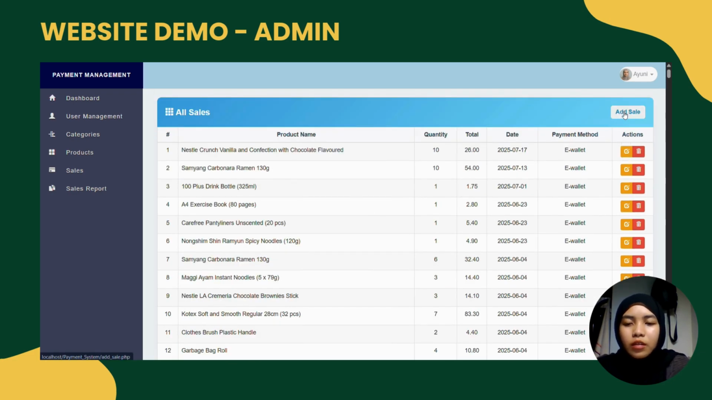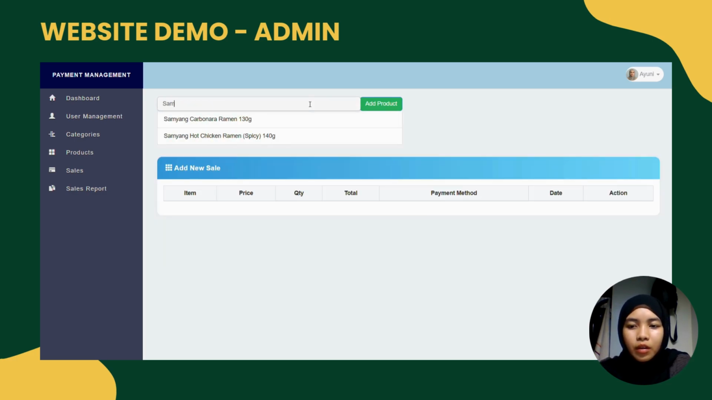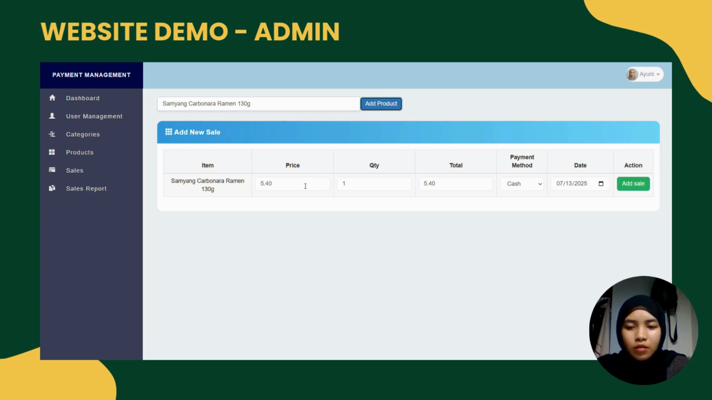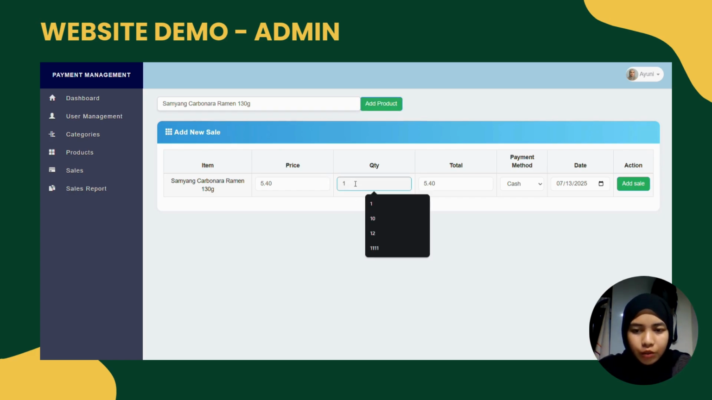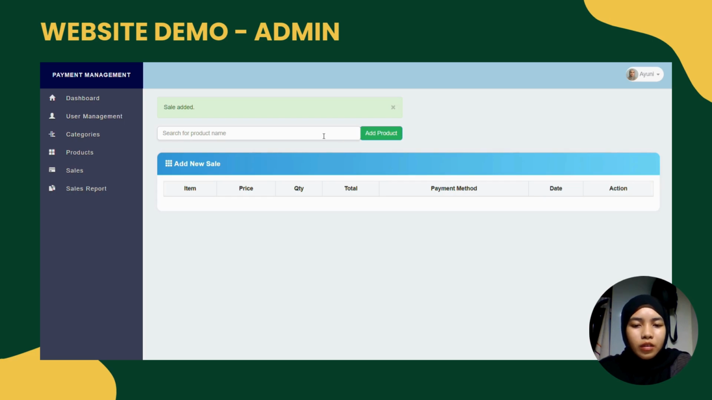And for the add sale page, the admin can create a new transaction where they just need to enter the product name, for example, Samyang, and click the add product button, and it will display the product details. Here you can edit the quantity, select payment method and date. The system will automatically calculate the subtotal and total amount. And when you're done, just click the add sale button and the sale is saved in the system.